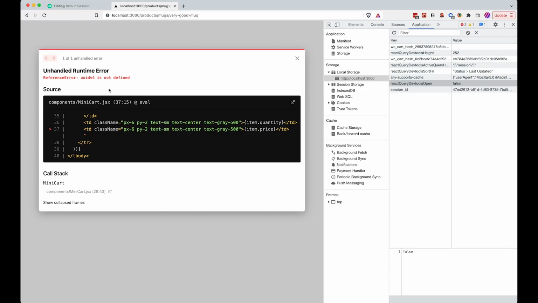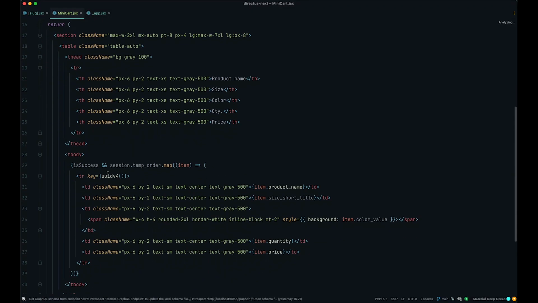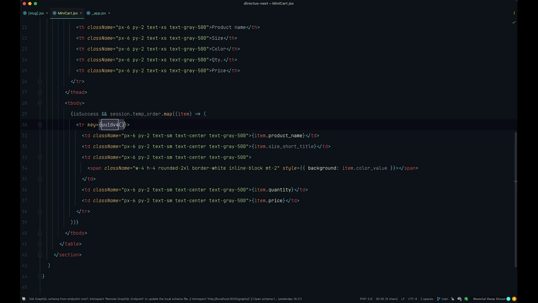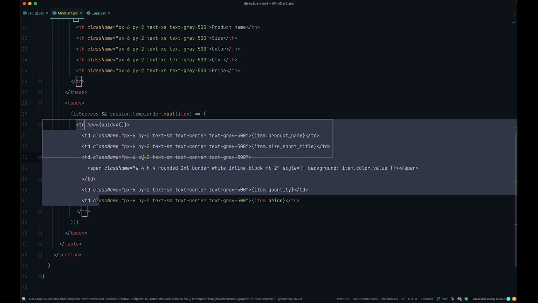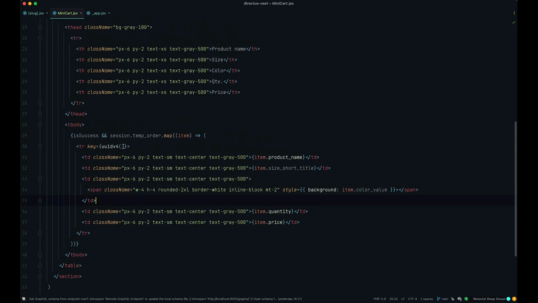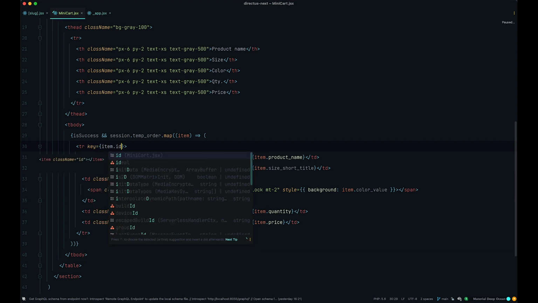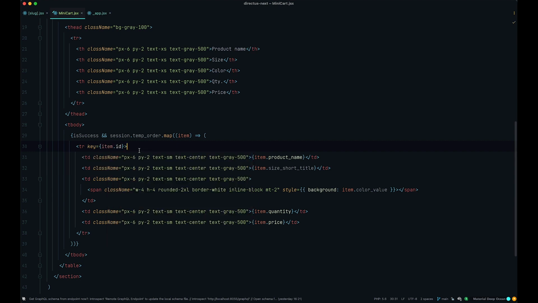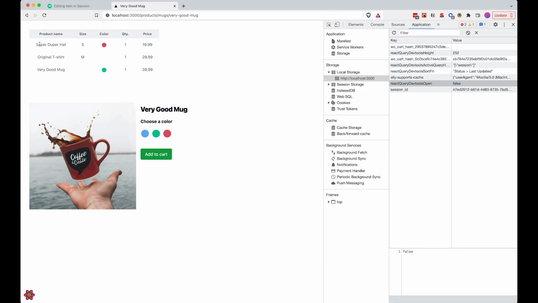It says UUID v4 is not defined. I forgot to import that because in here, if you check out this code, I'm also using UUID4 to get the key for this. Although maybe we can actually remove this, and since we have the IDs now, we can just do item ID. This should be good enough because we are generating those IDs already, so we maybe don't need to use them here. Okay, save this. Now let's check this out. And as you can see, this works. So super duper hat, original t-shirt, very good mug, great.